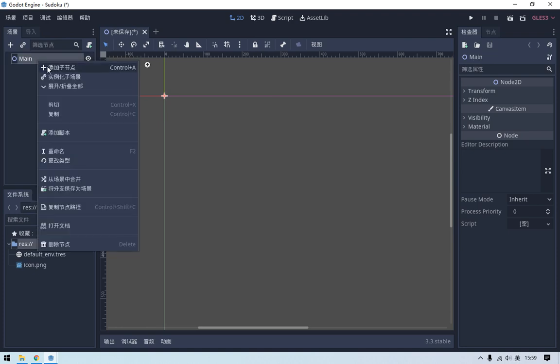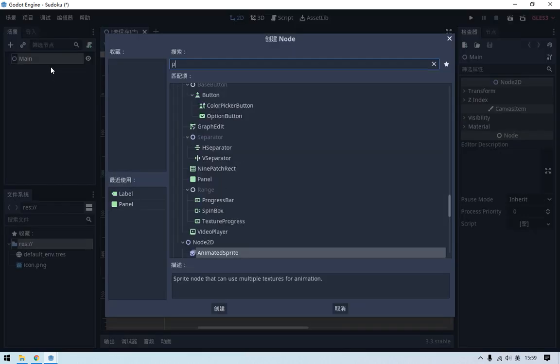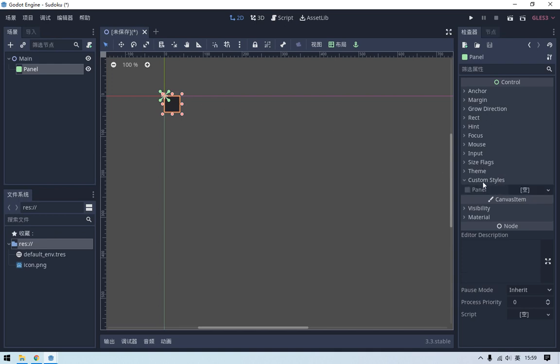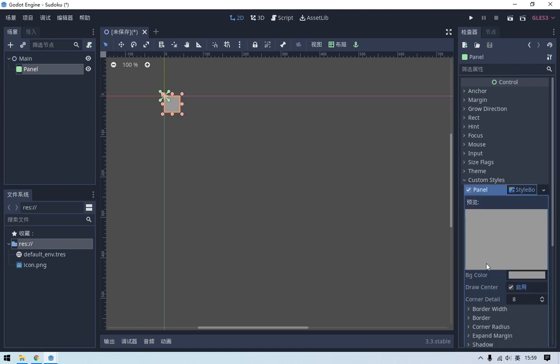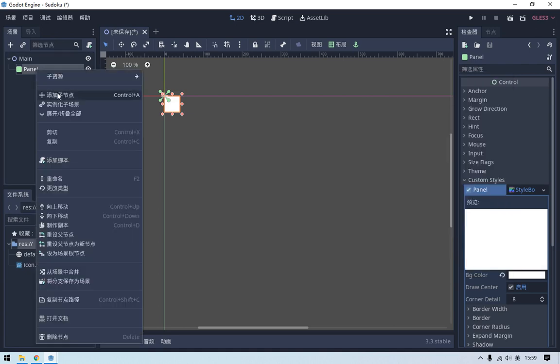Then we can add some nodes for the grid of Sudoku. So first we add a panel node for each grid, and we can set the color. We can use custom styles, and we can add a style box flat, and then we can change BG color to white, and then we can add the child node to the panel.